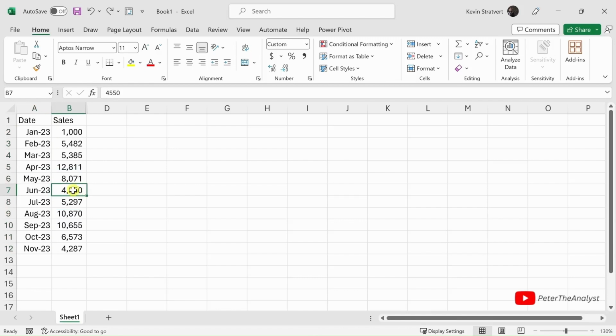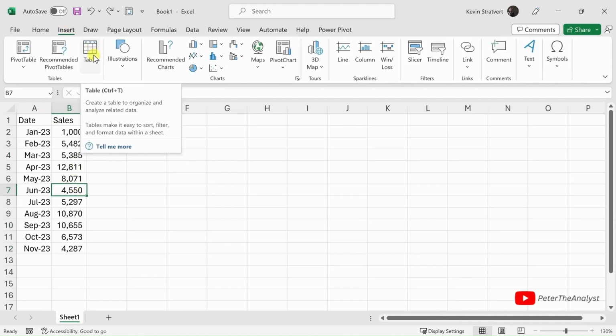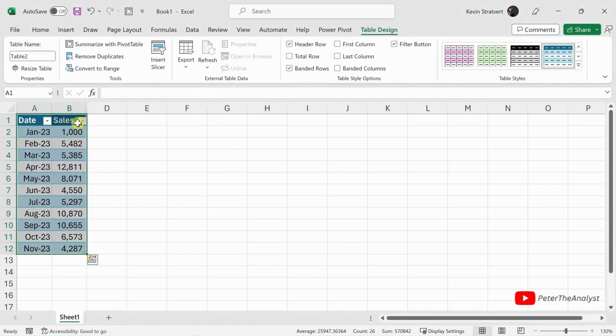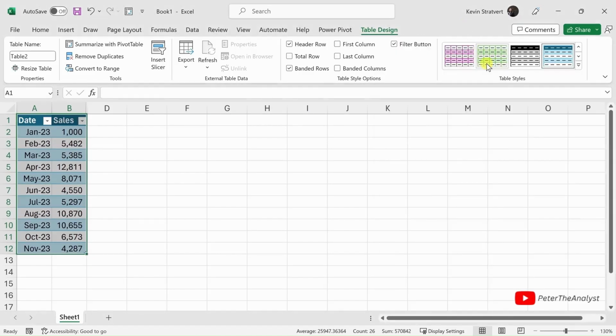I also think it would be nice to just format this table so it looks better. Up on the top tabs, let's click on Insert, and here we have the option to insert a table. I'll click on that, and here it automatically identifies all this data. We have headers, I'll make sure that's checked, and then click on OK. And look at that, I now have banded rows. It's a lot easier to read this table. Over on the right-hand side under Table Design, here we have all different types of styles that we could choose. Now I'll stick with the default.